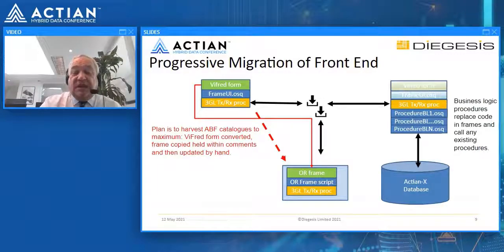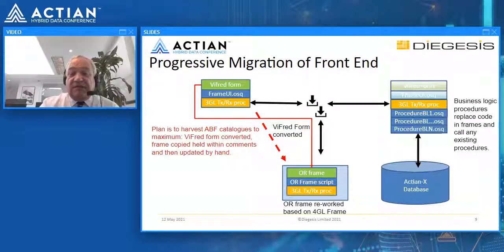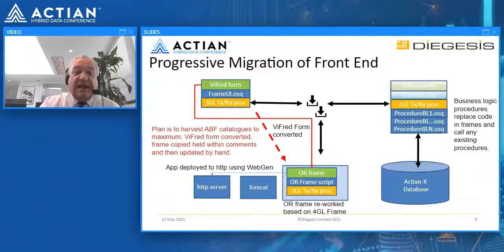And what Actian have produced is some tooling now which will harvest those ABF catalogs to create that OR frame. And once we've harvested that, we can then rework those frames based on our 4GL frames. And now we can deploy that via WebGen. So we've moved from our ABF application that we split out, put it into OpenROAD, and we can run it as an OpenROAD application, and then we can deploy it to the web.